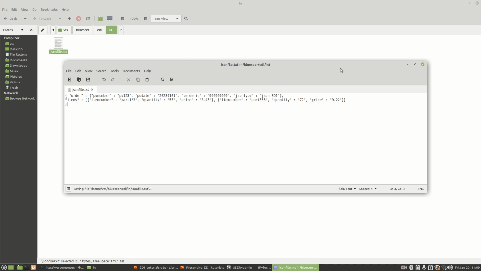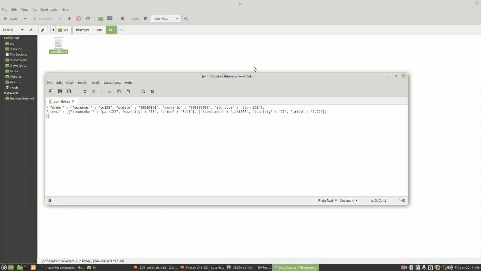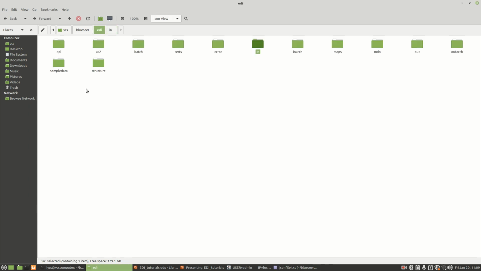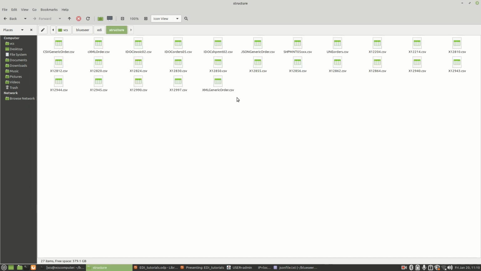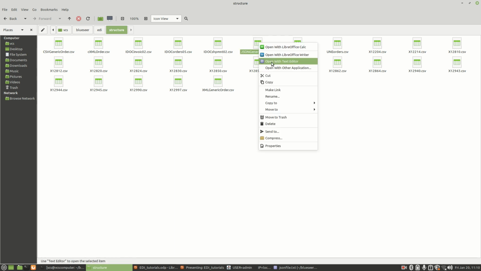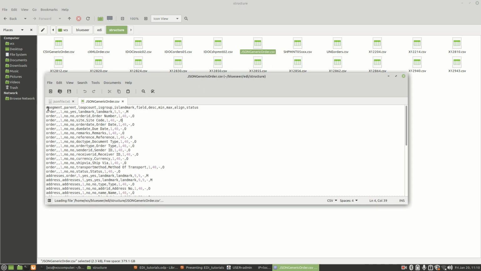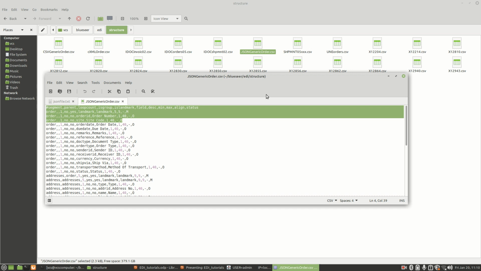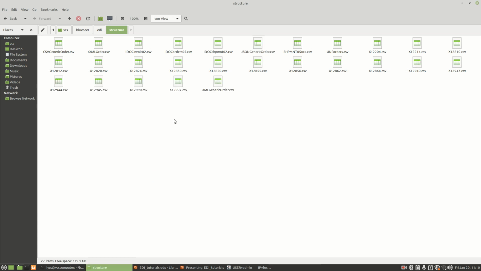And we're going to leave this up because we're going to have to create a structure file for it too. So let's go over to EDI Structure. And we're going to start off with JSON Generic Order CSV. This comes with default, but we're going to grab some of the opening tags of it. We're going to cut and paste this, the first 3 or 4 lines. And we're going to create a new structure. We're going to call it new struct.text.